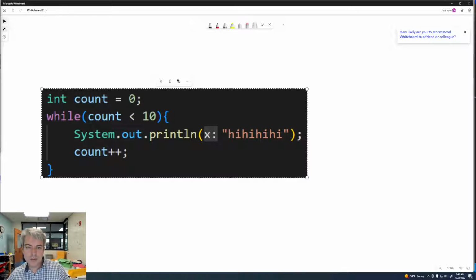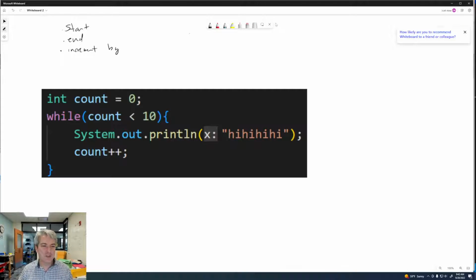Okay, I'm going to try and make this short, but I do want to be thorough too, so feel free to skip ahead. Some of the stuff you all know already. One thing that I always talk to students about is that any loop really has three things: a start, an end, and an increment by. Again, if this is something you've heard a million times, you can hit the skip ahead button a couple times. But everything has a start, an end, and an increment by.